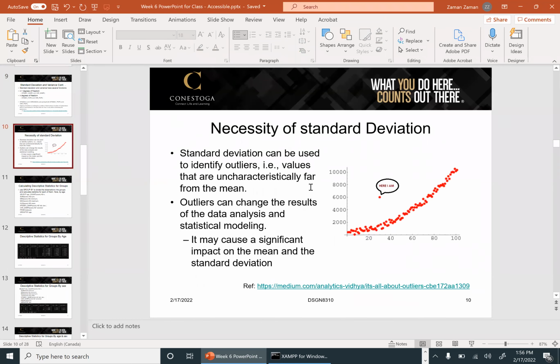Now, the necessity or importance of standard deviation. Let's read the slide first. Standard deviation can be used to identify outliers, i.e., values that are uncharacteristically far from the mean. Outliers can change the results of the data analysis and statistical modeling. They may cause a significant impact on the mean and the standard deviation.